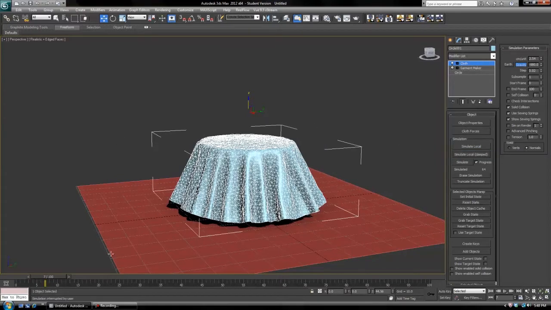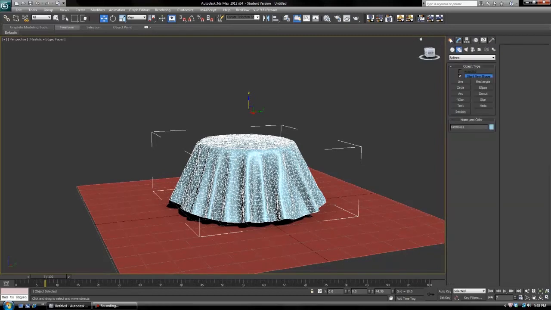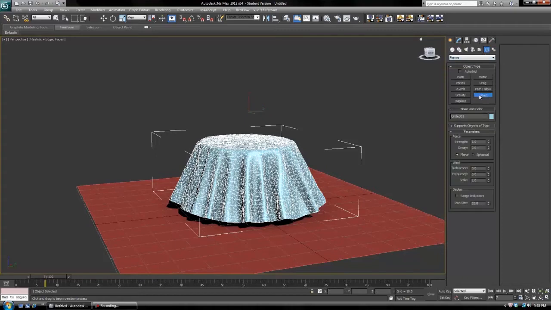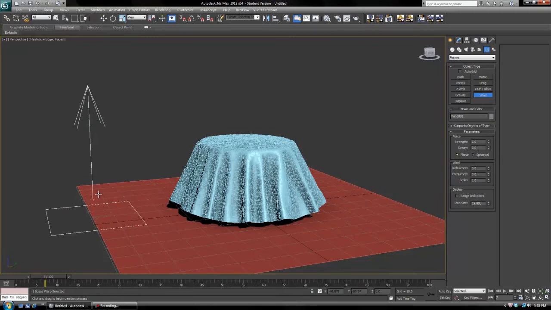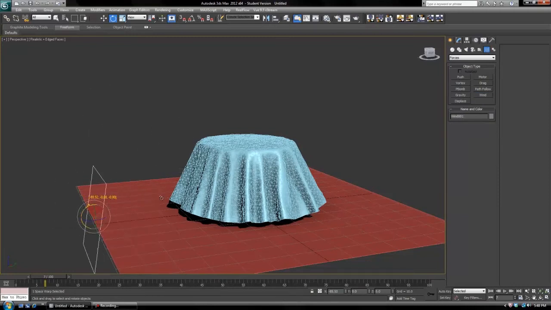Alright, I'm going to go ahead and stop it right there. And alright, so now what we're going to do is head over to Create again, where we got our circle. And we're going to head over here to Space Warps. And we're going to click this that says Wind. And we're just going to drag that out anywhere on our grid. And we're just going to rotate that about 90 degrees. It doesn't really matter, it doesn't have to be exact. Really any direction if you want. And then you're going to drag this up and back.